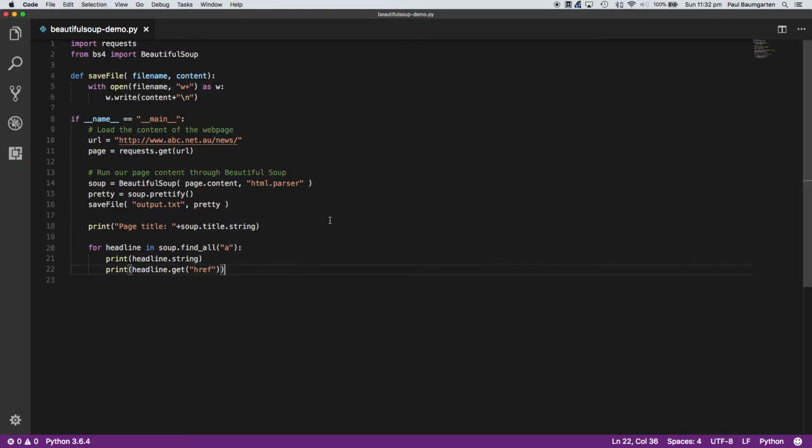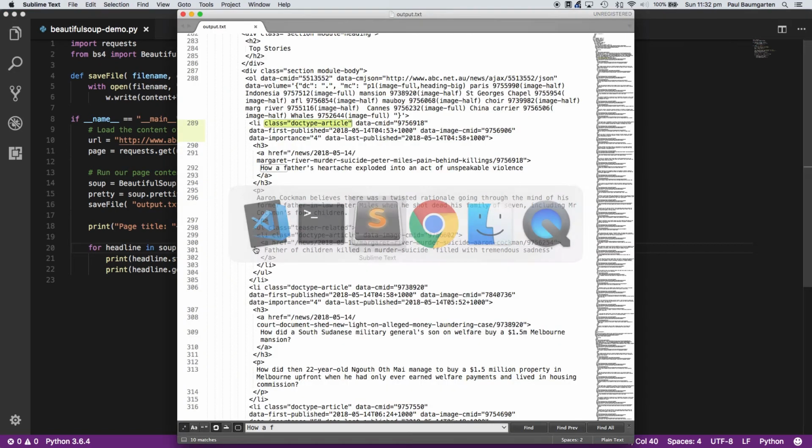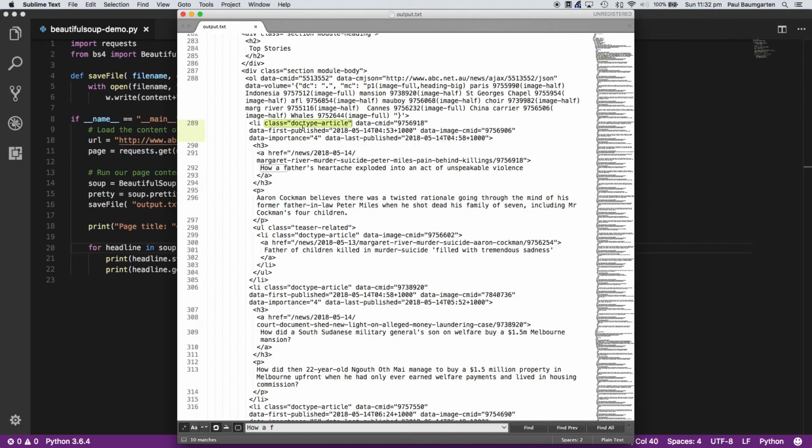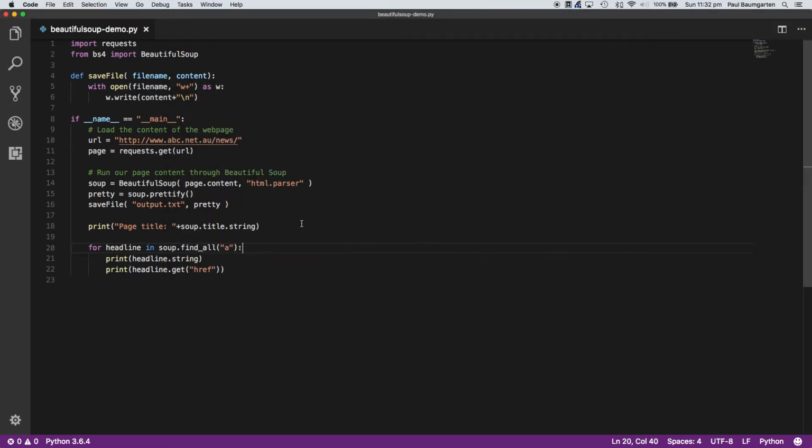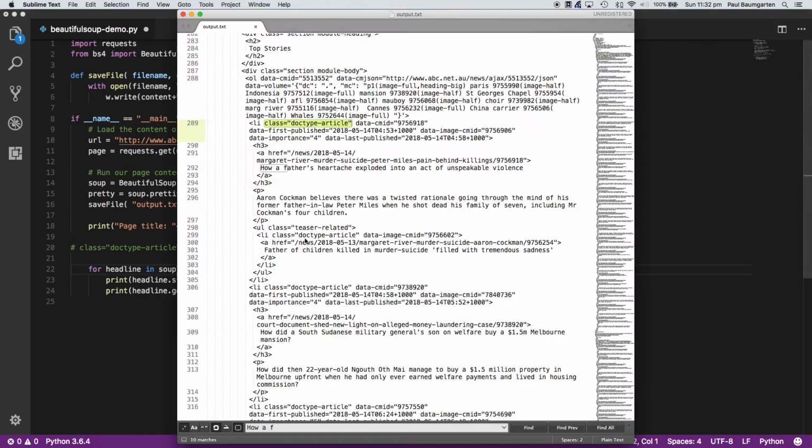Let's come into my code. All right, so we're pulling out all the anchor tags, but we had to go up to find this thing. What was it called? Class doc type article. Let's just copy and paste this in here for a second so I can remember it. That's what I'm wanting to find, but I have to go up to it.